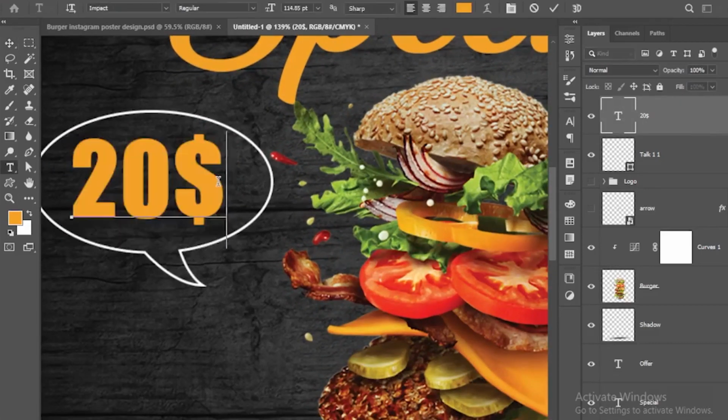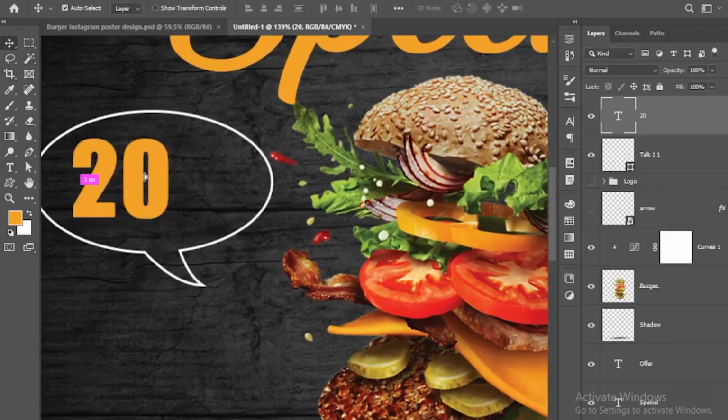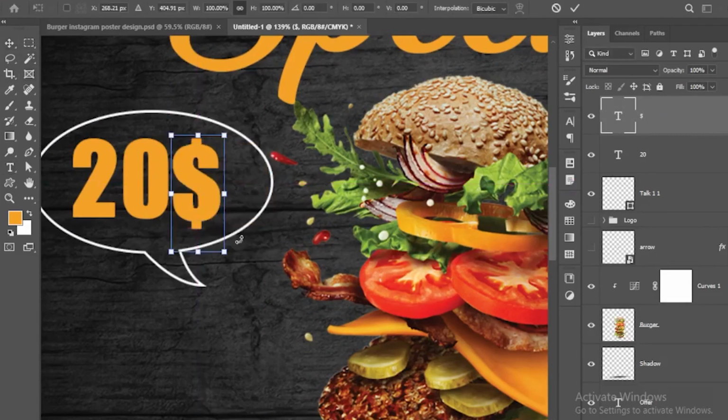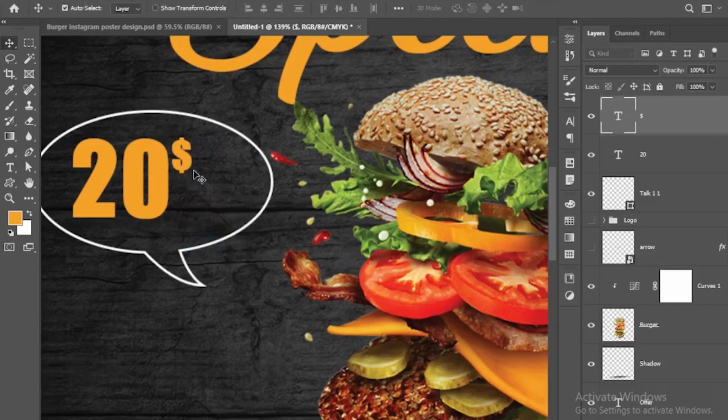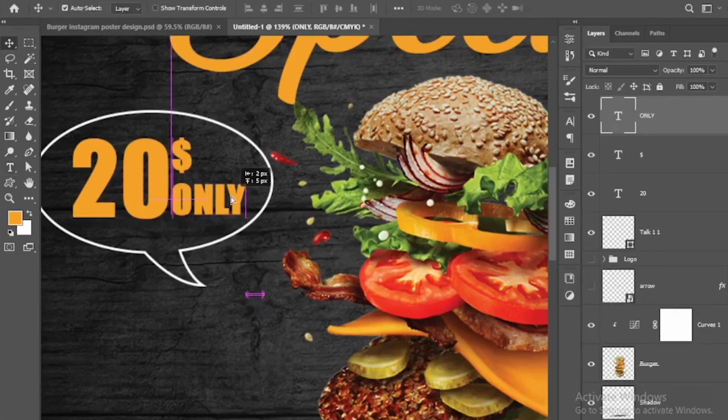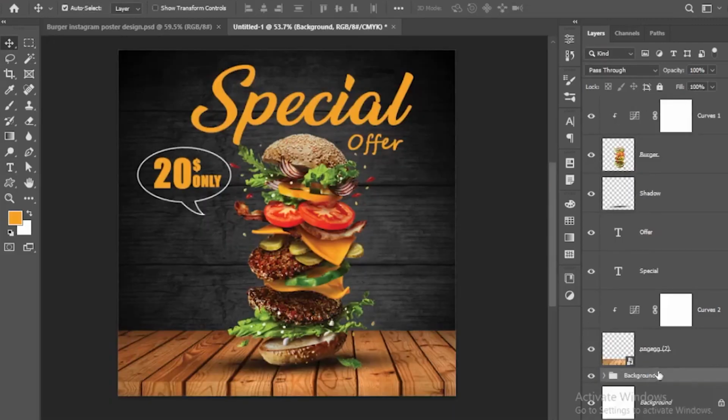So I will cut the dollar and hold Alt and drag to make a copy of this, and I will write dollar, make it smaller, and again hold Alt and drag to make a copy of this, and write only, and adjust both. Now it's looking good, better than that.